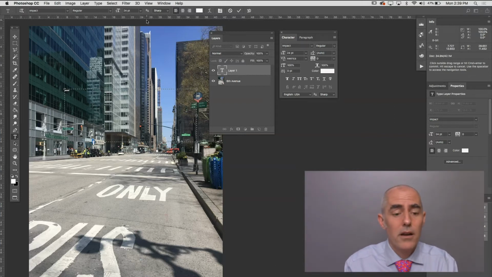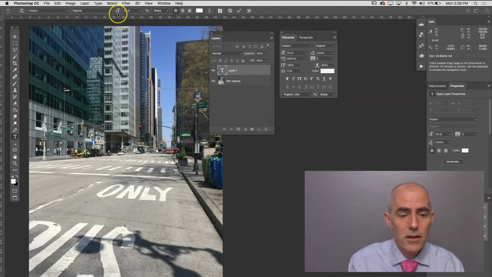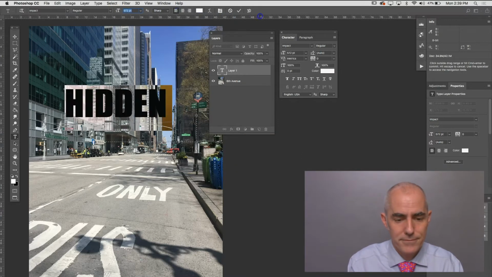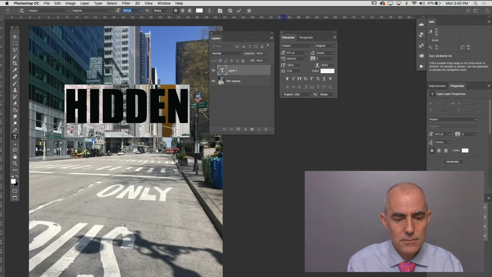It doesn't really matter. I often just type something in, select all, and then I'll come up here to my contextual menu, and I could enter a font size in this box, or I can just come over here to this little t, big T, click and drag, and it will embiggen it. And now hidden is not. So now we have that on there.